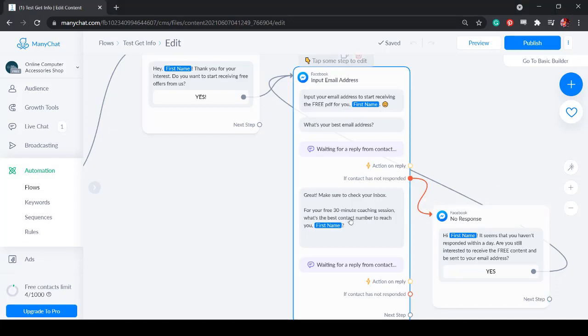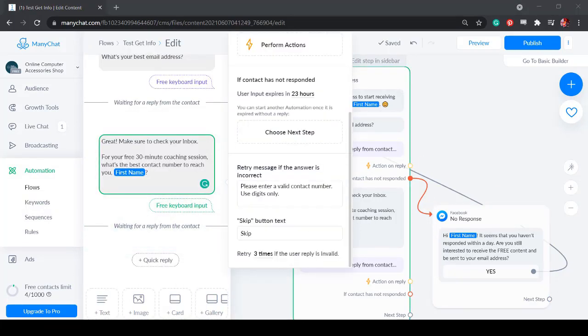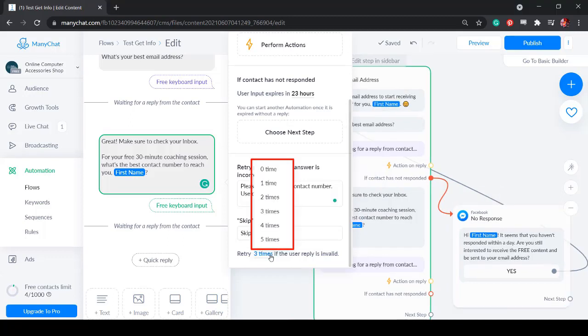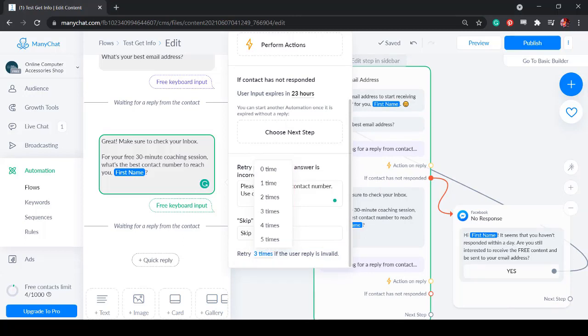For this contact number, we can save the response to a custom field phone. Below, you can edit the response if they will not enter a valid number. If you click on this section, you can edit the number of times that a user can retry sending their contact information if they have sent an invalid input. Now let's try this flow.